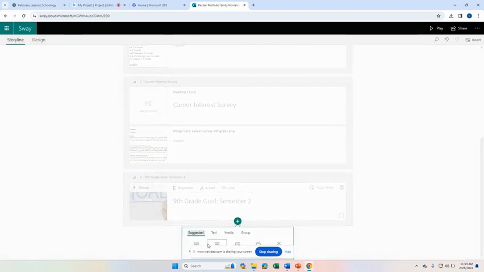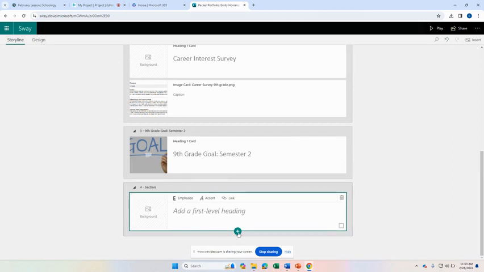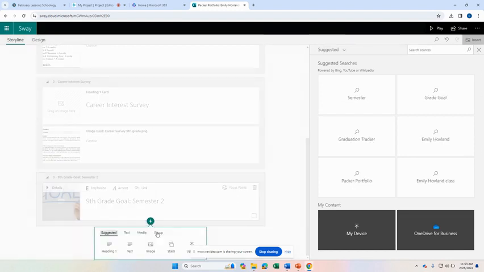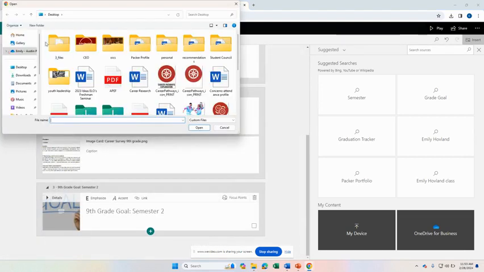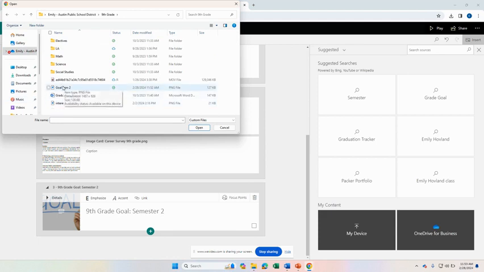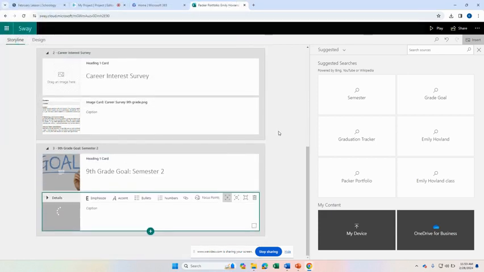And I'm going to click on, and I'm going to add, let's see here. Actually, I want to upload. And I go to that 9th grade folder. And I see here's my semester 2 goal. So I'm going to open that up. And then that will populate right down here below.